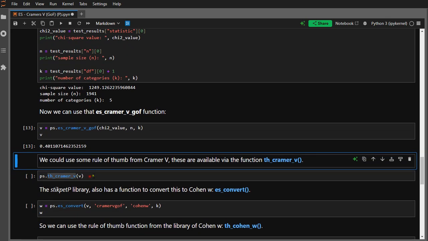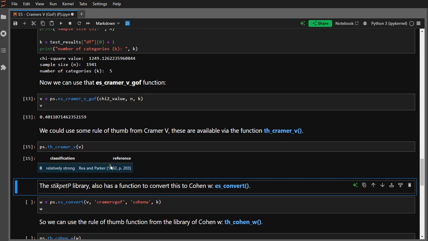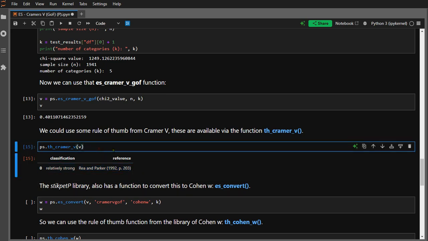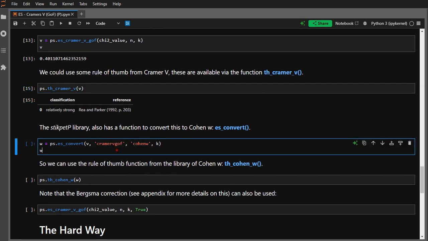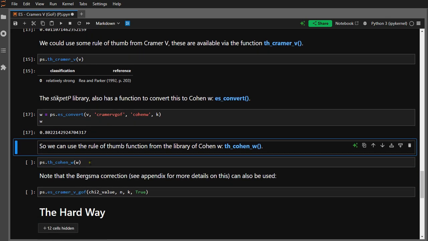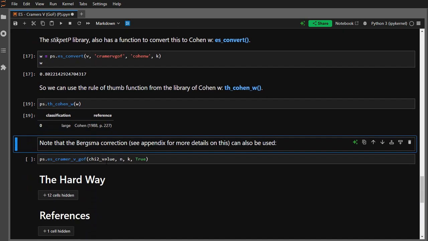You can use the function th, short for thumb rules, for Cramer's V to get a rule of thumb. There are alternatives for this one, so you can type a question mark and then the function name to see which other options are there. If you like, you can also convert it to a Cohen's w value using the esconvert function. And then once we have a Cohen's w value, we can use the rules of thumb for Cohen's w.